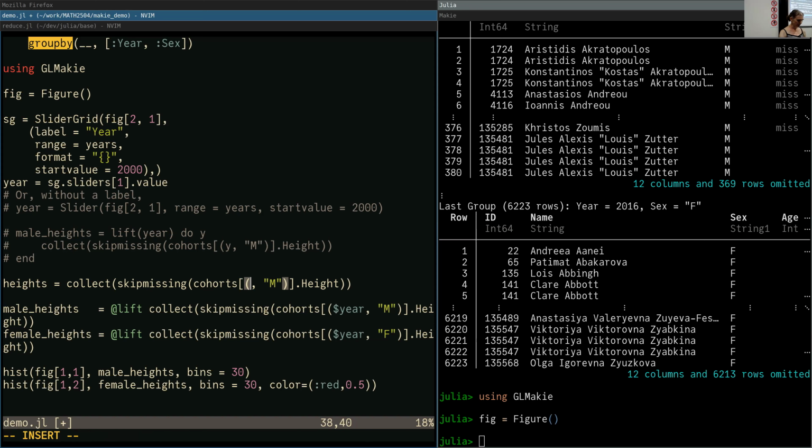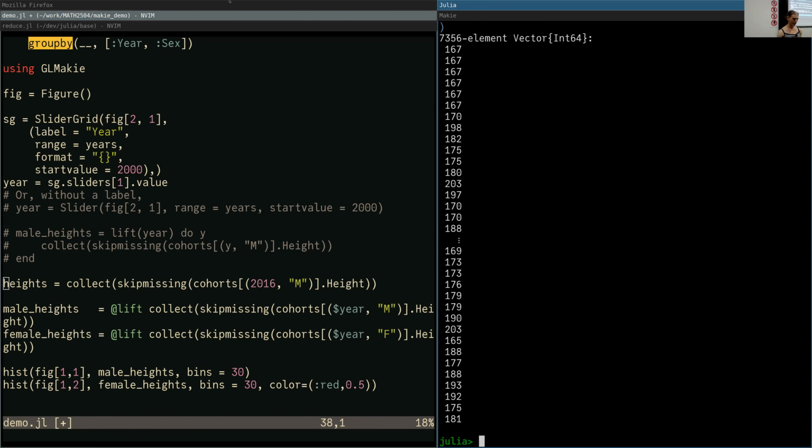Okay, so we need to choose a year. So let's just choose 2016 or something. So here's the simple version. Okay, so we've got some heights from that year, 7,000 participants who were male.